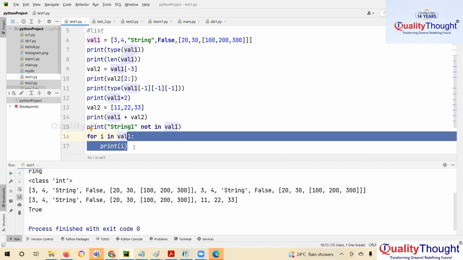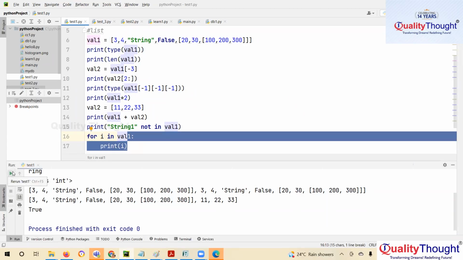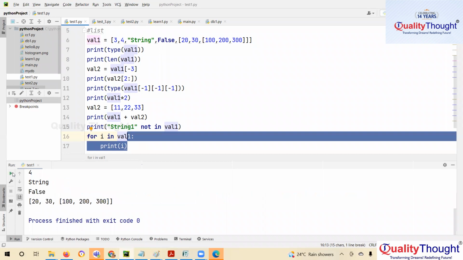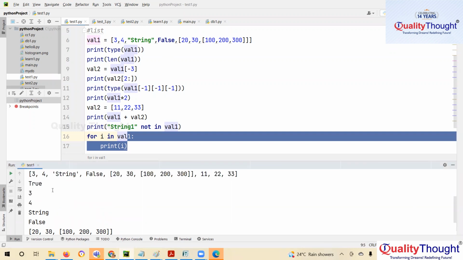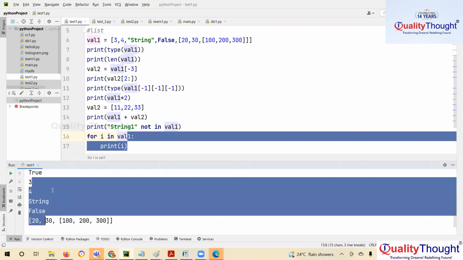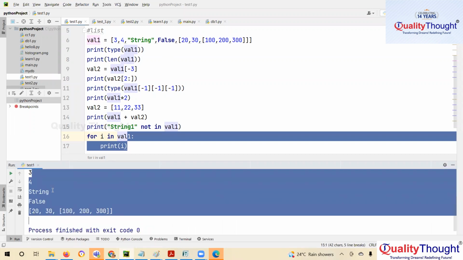Val1 is 4 times? I told you, 5, sir. What is the length of this list? 5. So it will run 5 times. So 3, 4, string, false, and this entire list. Right? Yes or no?